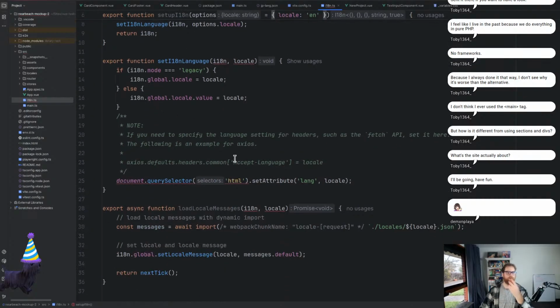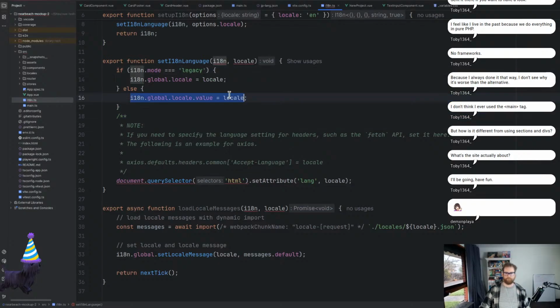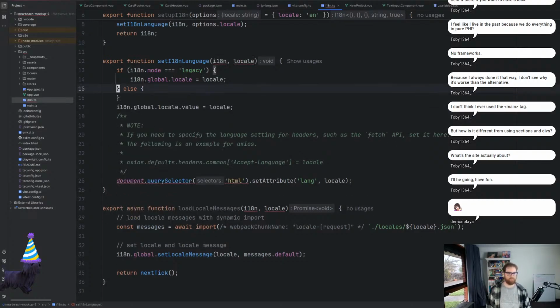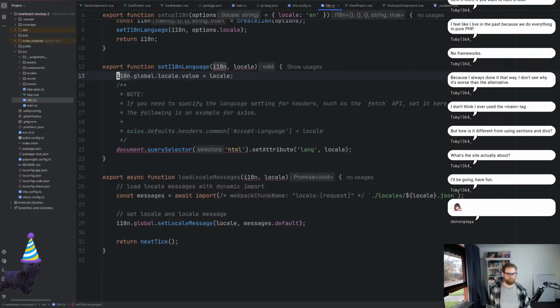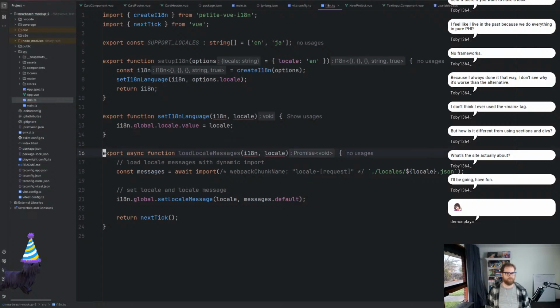Okay, got all of that. So if we're not going to use legacy mode whatsoever, so I'm just going to do, whoops. Oh, all right, cool. If you need to specify the language settings, headers such as fetch API, set it here, following an example. Cool, easy done. So we've got the local message, await import, chunk name, local request.